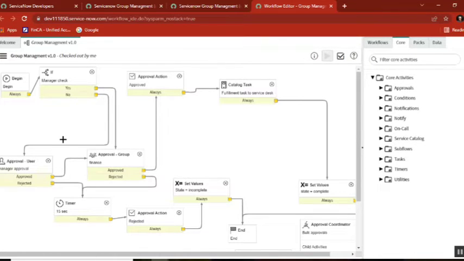Under A, under approval, right? User, group, coordinator, rollback, approval action, 5 are there. Then C, if condition, switch condition. Wait for condition, and then tasks, catalog task, create task, and then subflow. Subflow is a general one.